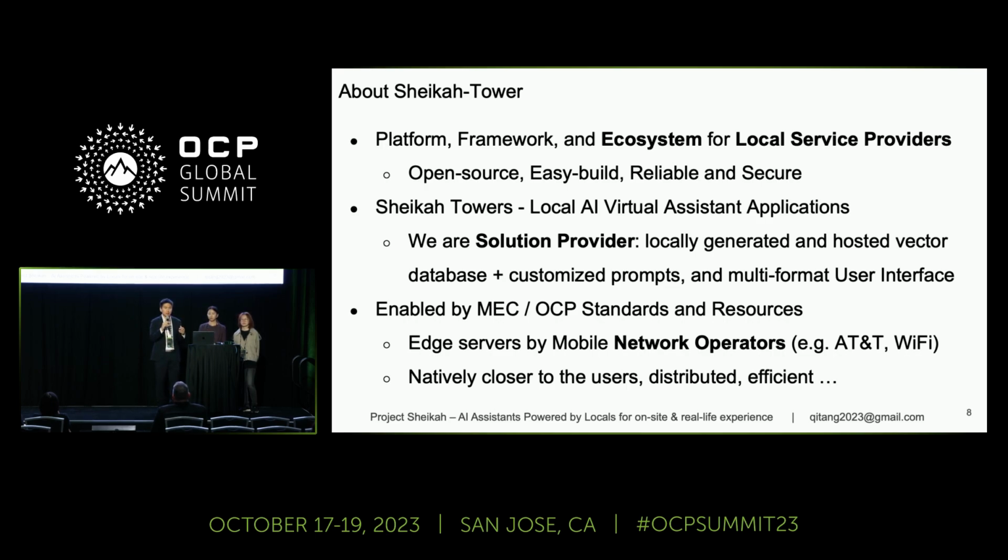We are building the Sheikah Tower, which is essentially a local AI virtual assistant application. The data is provided by the local service providers. Today, for example, event hosts can upload the schedules of events to this platform, so the people nearby or people attending this event can easily access them.